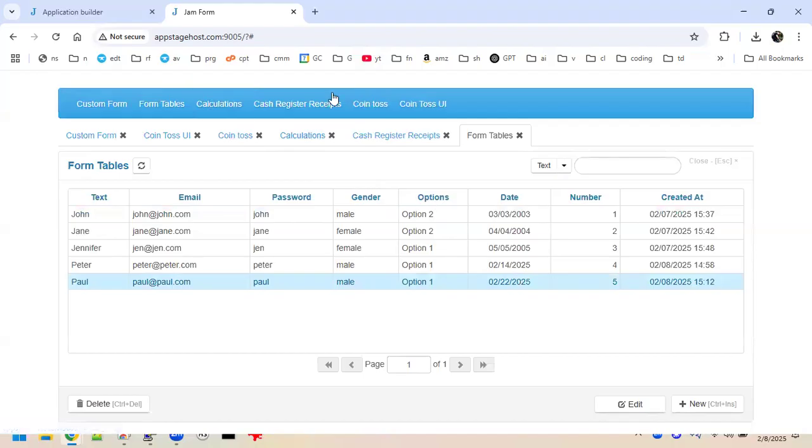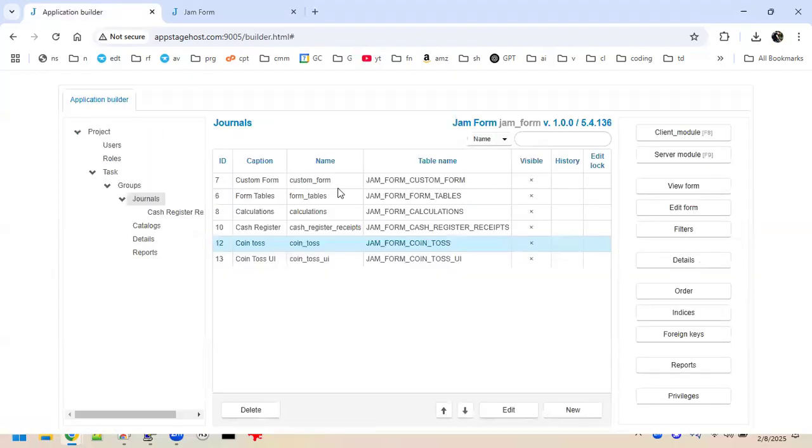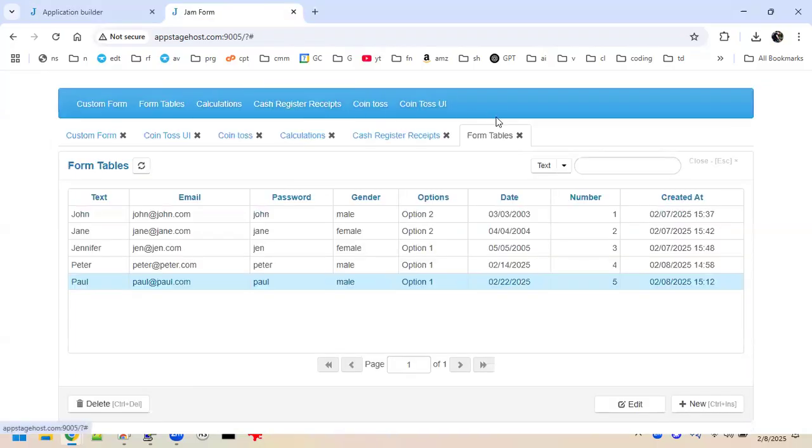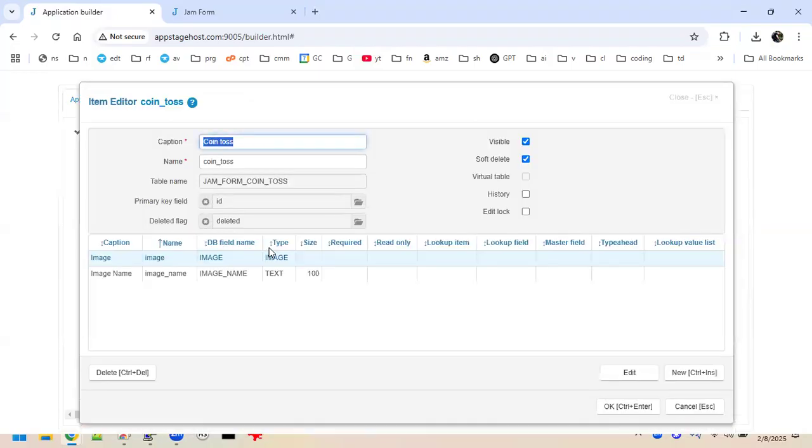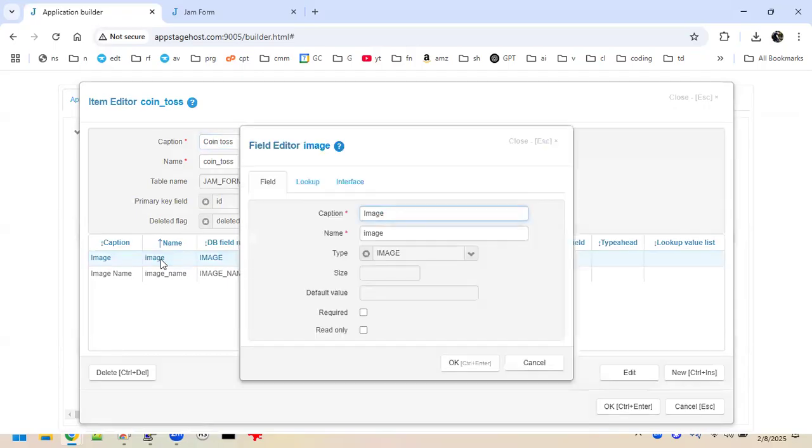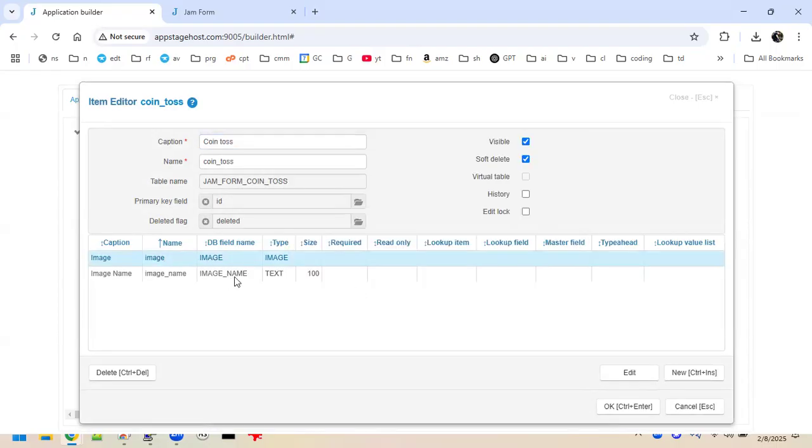So let's take a look at how we build each of these little pieces of the application. So the coin toss, there are a number of tasks here. These tasks are like pages in the application. They're added to the menu on the top. The coin toss page has a table associated with it. There are 2 columns in the table, an image column and an image name column. The image column is an image type, so it's going to upload an image for us. And the image name is just a text column of up to 100 characters.